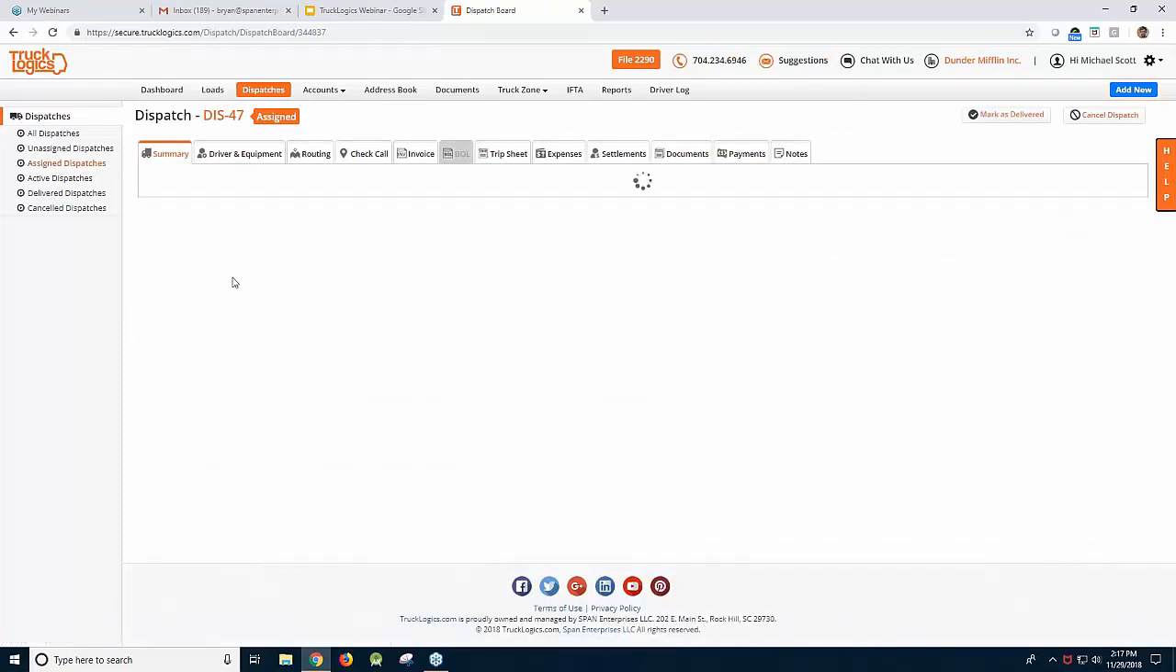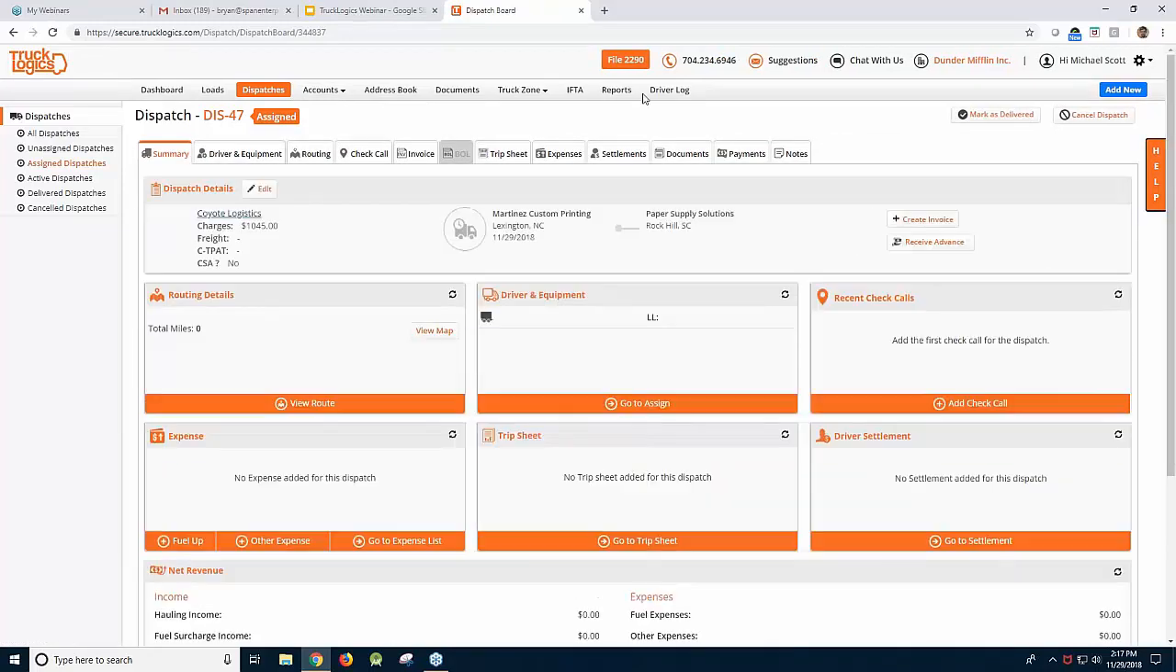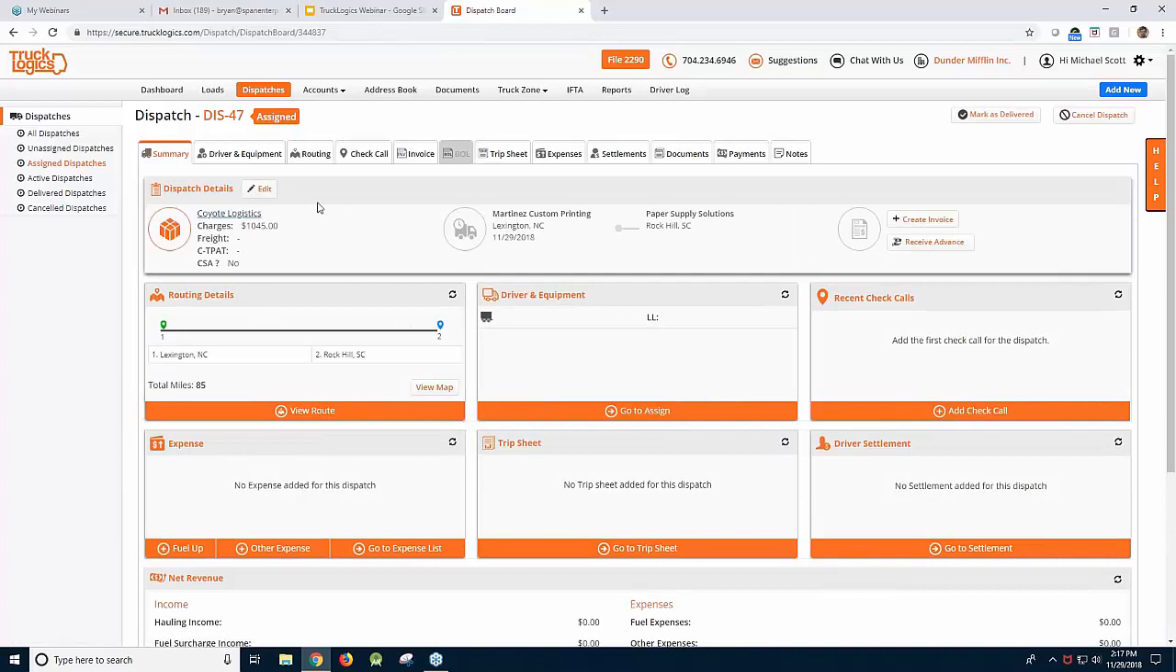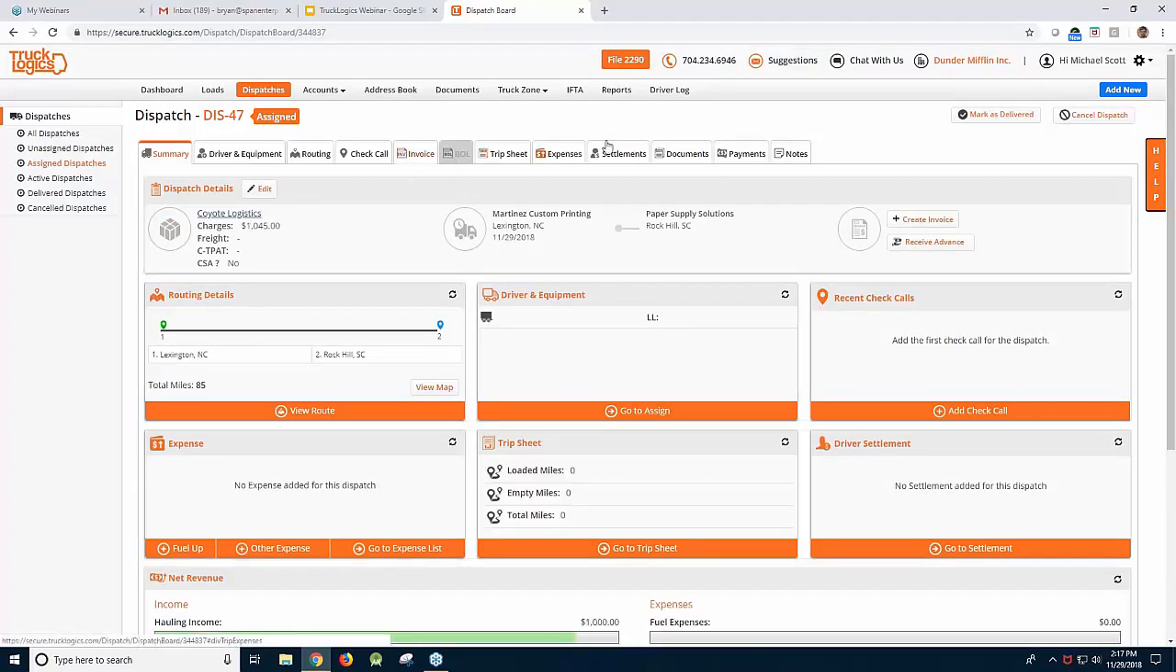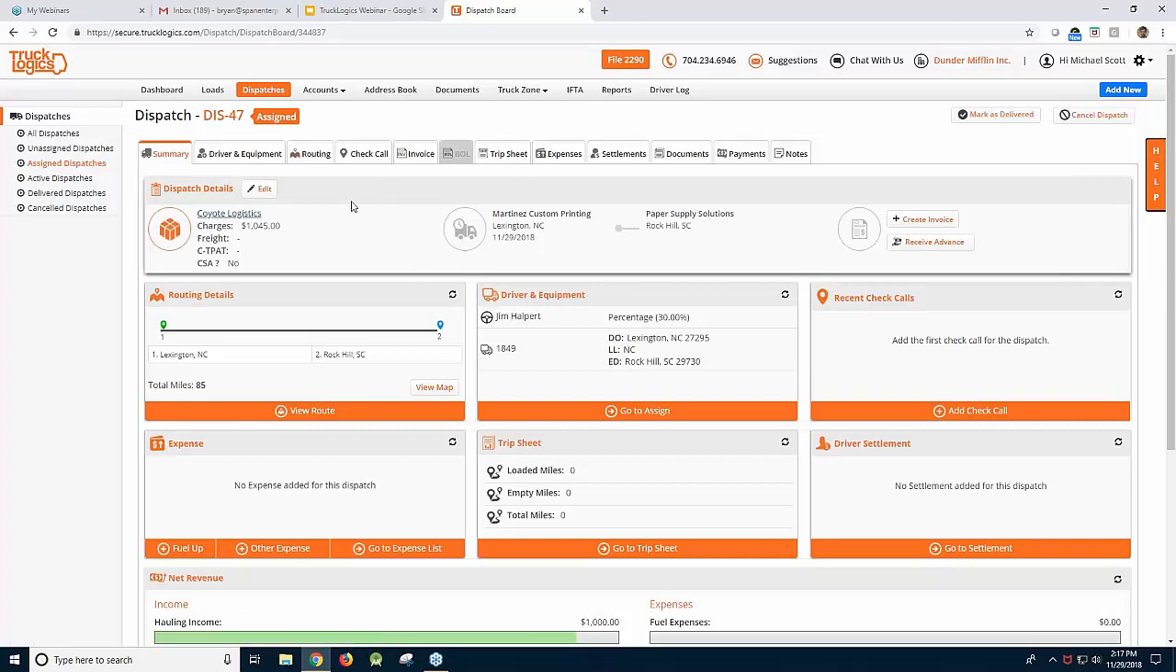Okay, and now instead of going to a load summary and then to a dispatch summary, we are directly in our dispatch summary, and all we've done is thrown the invoice in here. So all your stuff is right here now. You don't have to go reference loads and then reference dispatches. Everything's under dispatches here for you.